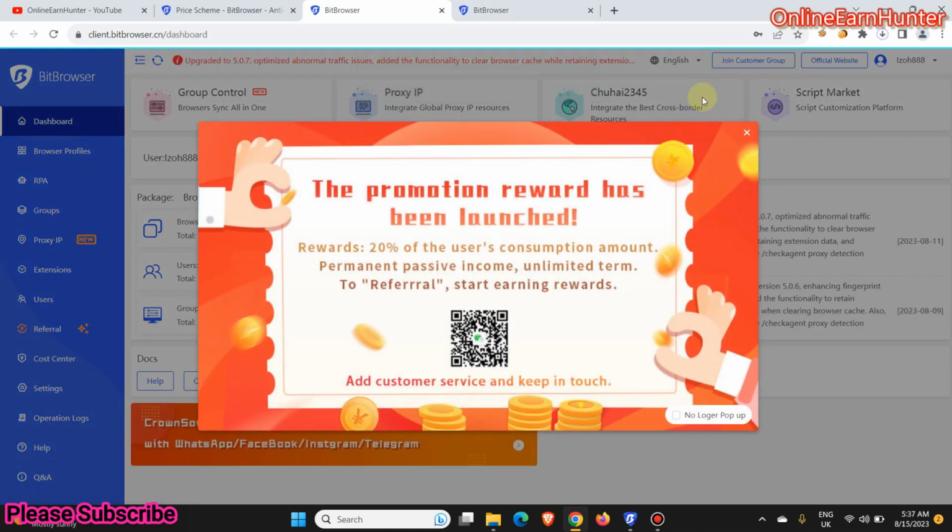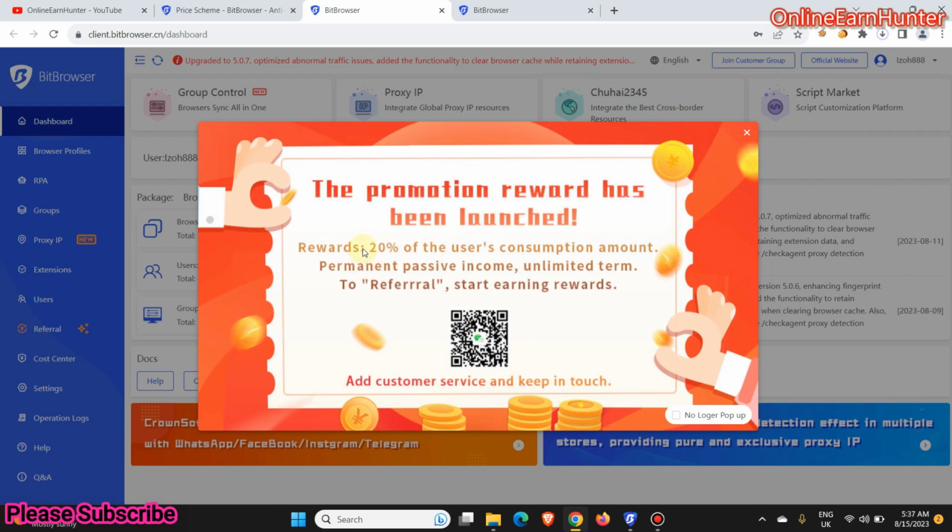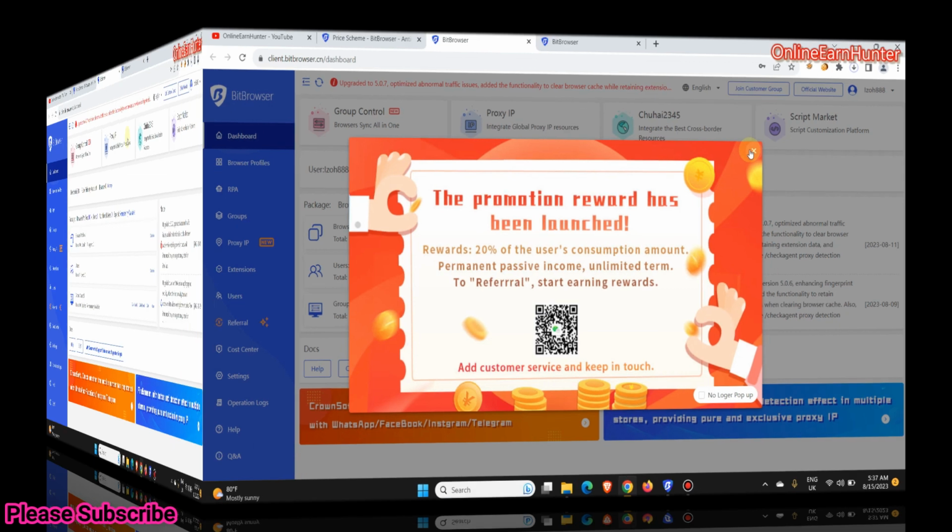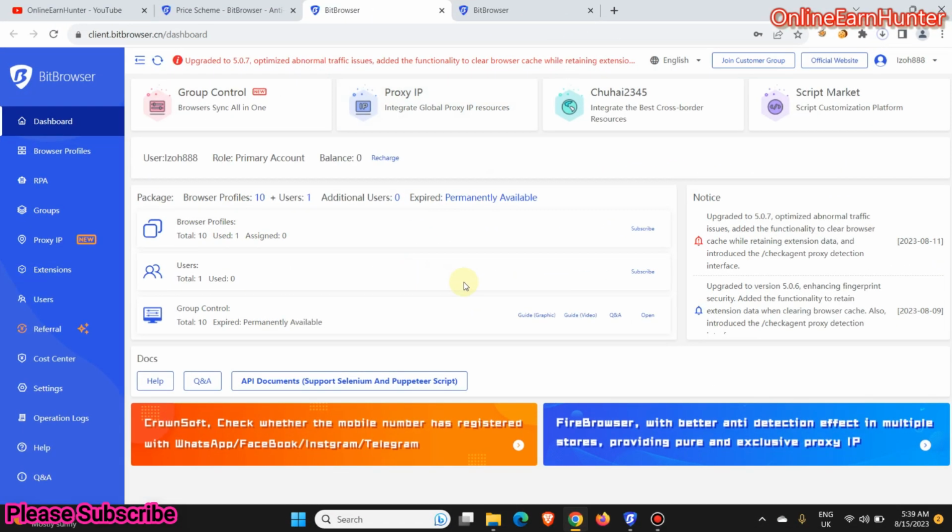So this is the page. They have a promotion of referral commission, 20% for user consumption, so remember, you can share the site with your members. On the dashboard, they show you the various features, group control features, proxy IP sites, and so many other features. And you can see your user account, username, your primary account, and the balance of your browsers, or the balance of your loaded cash.